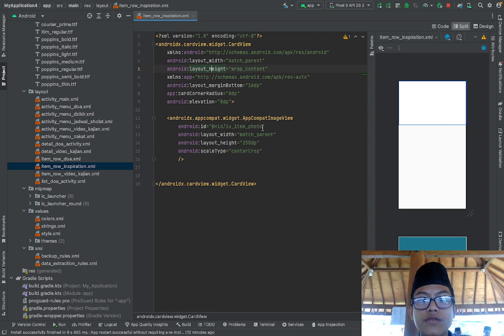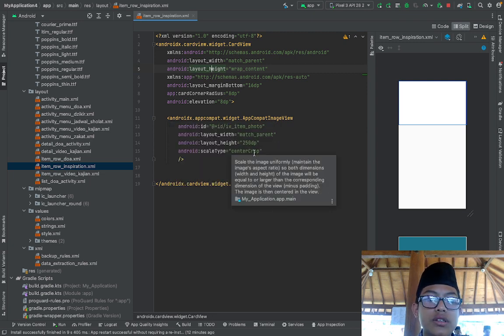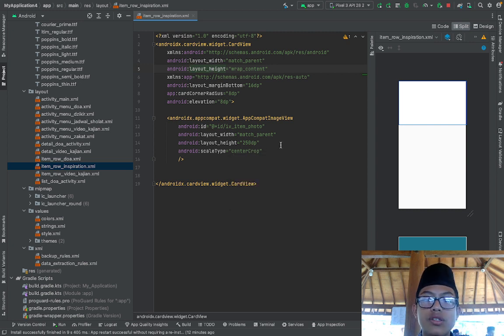And then for the image view, like some picture, we use the ID, and then the width, the size, the scale type, so it's in the center. There are no broken white areas inside. Yeah, so it's like that.